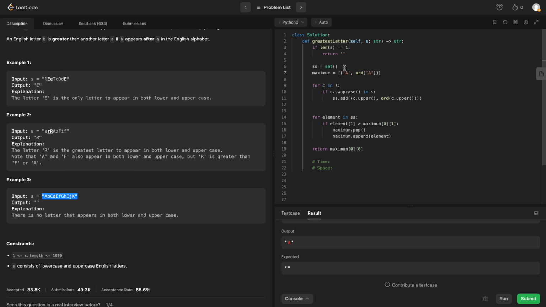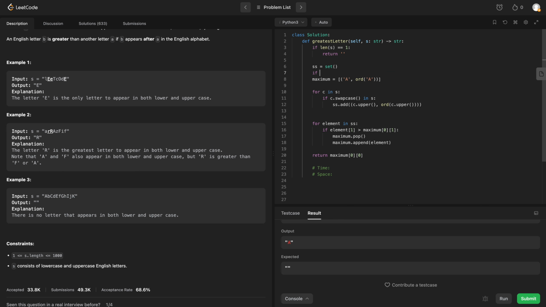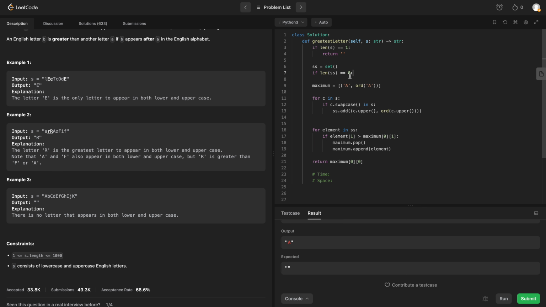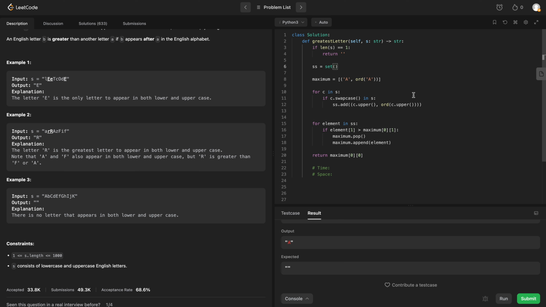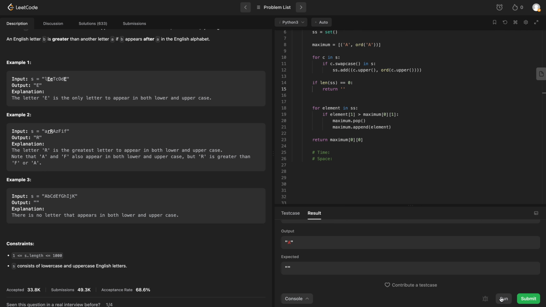So let's say if the length of our set is equal to 0, and we're going to want to do this after this loop right here. So if the length of our set after running our loop is still 0, meaning we never found a character that contained both the uppercase and the lowercase letter, so we never added it to our set, then we can just return an empty string. And this should now pass. Yep, we pass all 3 test cases. Submit.